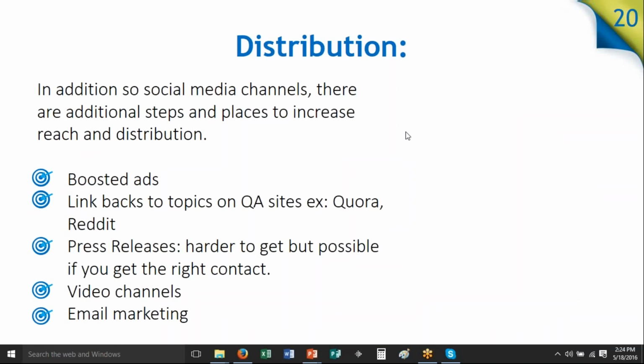So in addition to these social media channels, distribution continues from there and goes into paid ads. So boosted ads, which you can do on Facebook, you can do on Twitter. LinkedIn has places for ads. You can put ads everywhere online. You can also use sites like Quora and Reddit to link back to topics and to your website.